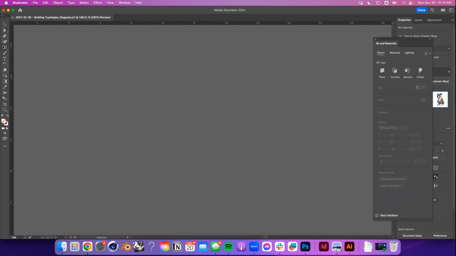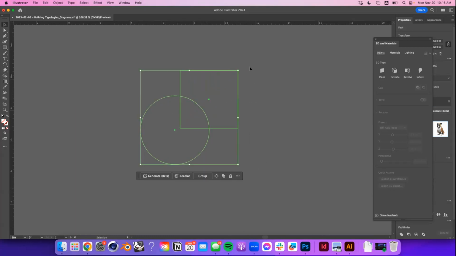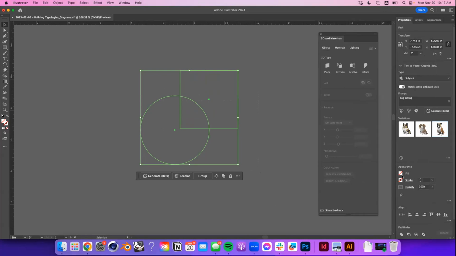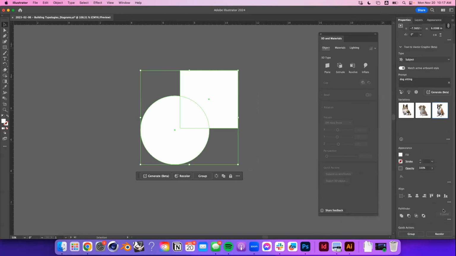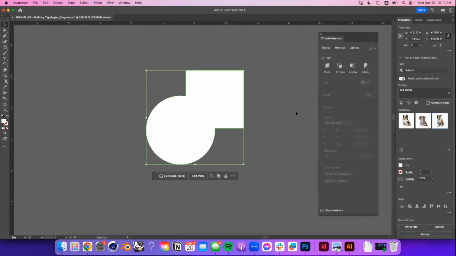So you can draw whatever you want. I'll draw maybe a little circle, cute, and a little rectangle. Great. And I'll make them white. And then I'll make them one shape. So I'll come down to Pathfinder and union them together. Click to unite. So now I've just got one shape. Great.